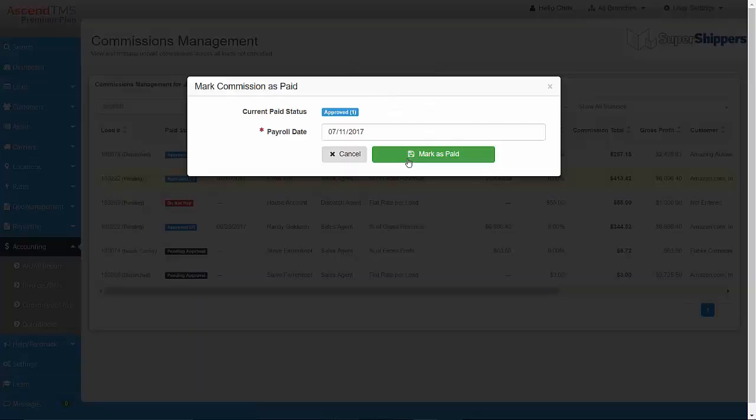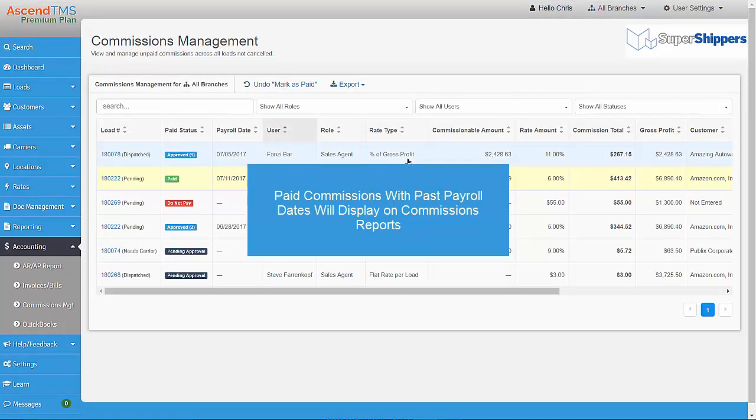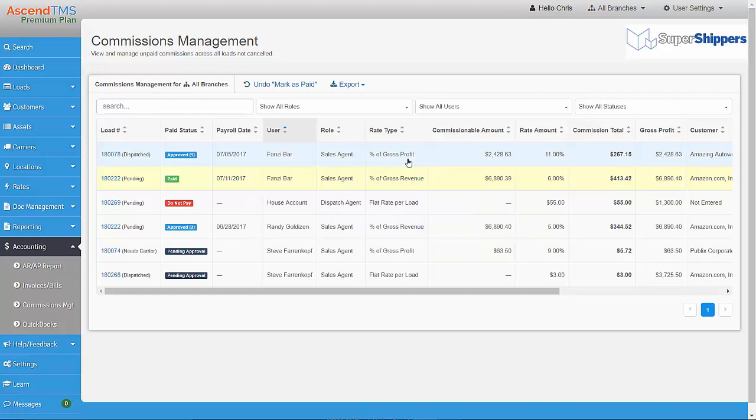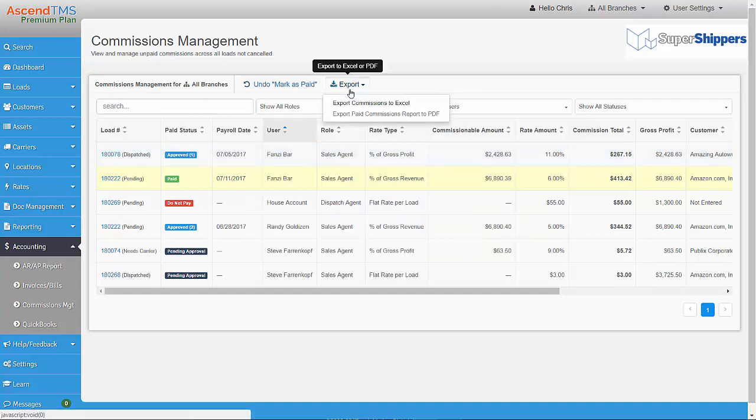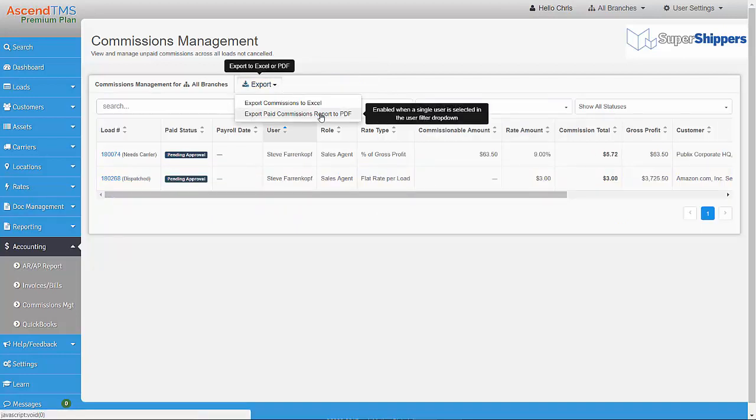Please note, once a commission is marked as paid and it has a past payroll date, the commission is no longer displayed here on Commission Management, but it is viewable under Commission Reporting. Lastly, you may export the entire list of commissions to an Excel spreadsheet, or you may export one commissionable user's list to a PDF document.